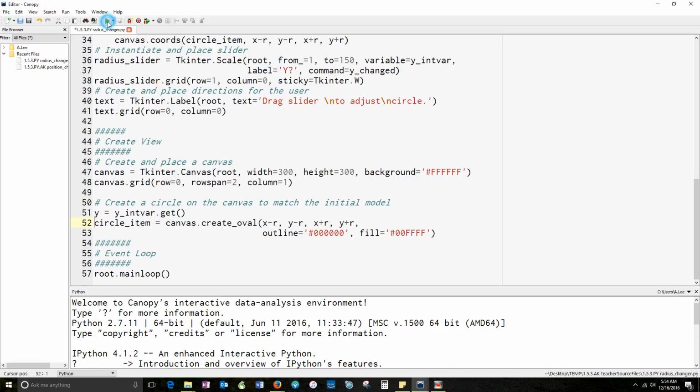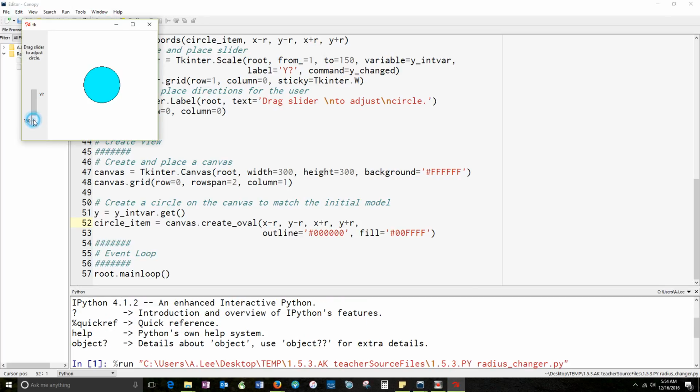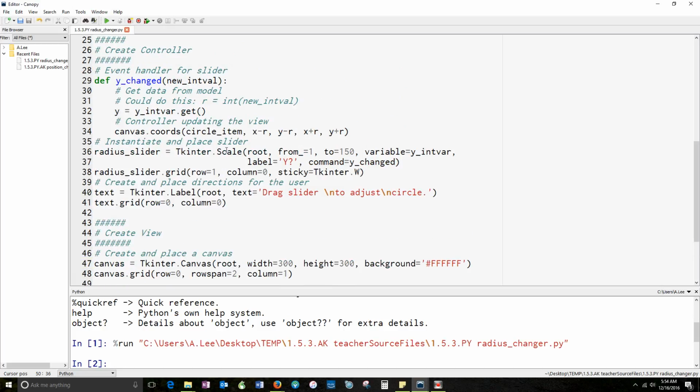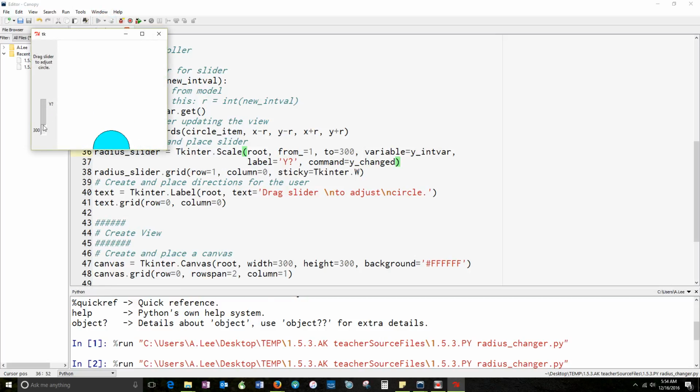Now, if you run that, if it doesn't work, then reset your kernel. Oh, dang. I forgot something. What did I forget? Right here, line 36. I go from 1 to 150. I'm going to change that to 300. Now it goes all the way up and down.